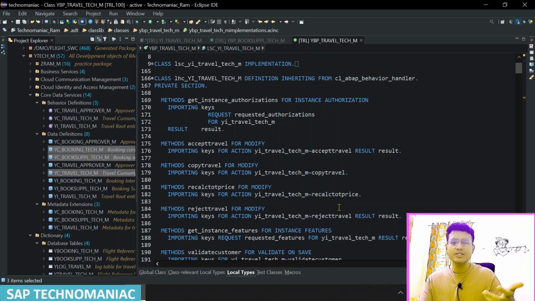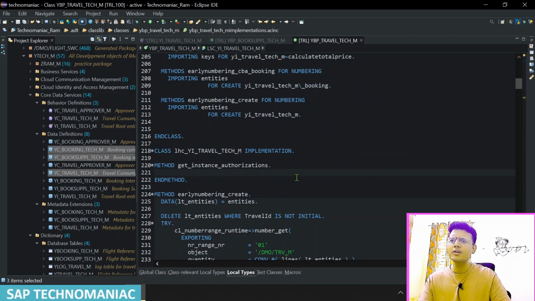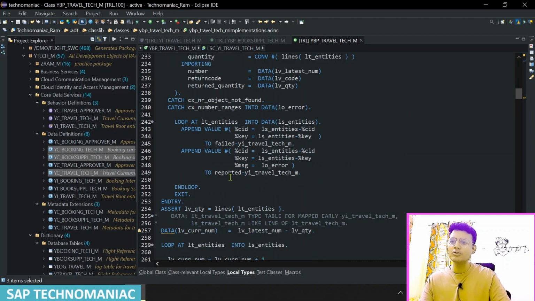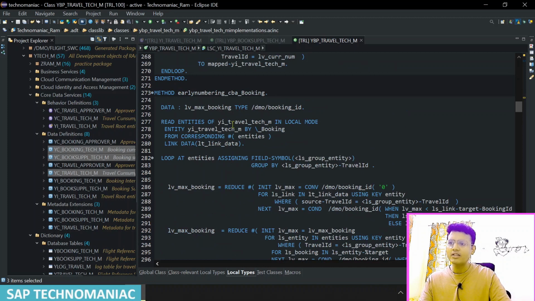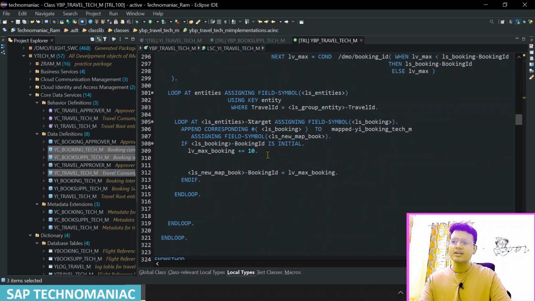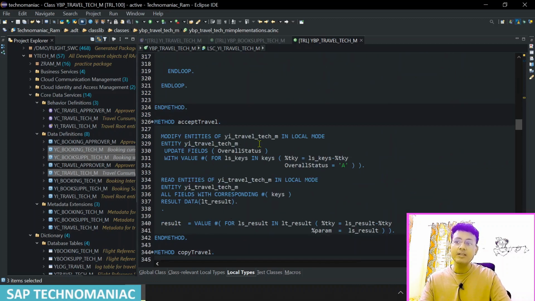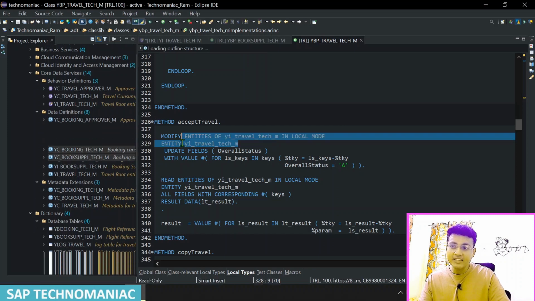Which statements process the data in the database? Insert, update and modify table from this particular table or work area, which we normally use in ABAP. Those statements I have never used. If you see throughout the behavior handler class, I never used them. For the early numbering we are getting the number, and for the booking also we did early numbering, where we are also getting the number. Accept travel, we are accepting the travel, but we are not modifying the YI travel taken table directly.